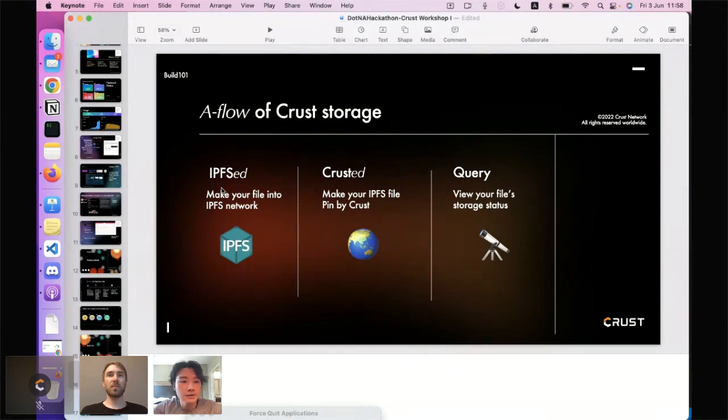I think we don't have enough time right now for me to show you in a very big code, but I will show you in the Crust wiki.